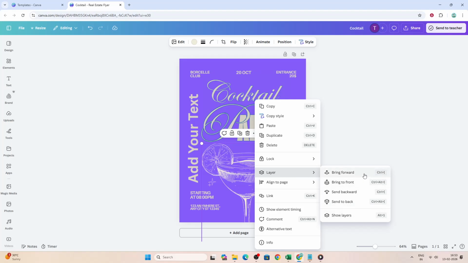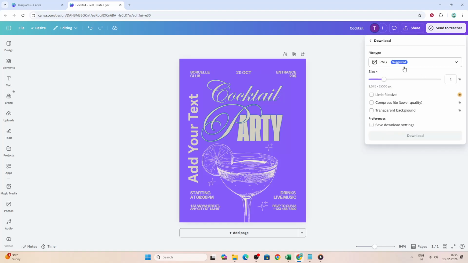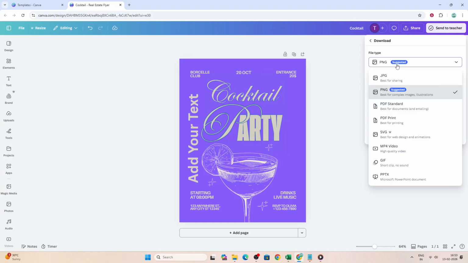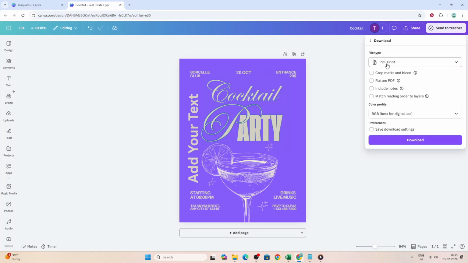When you are happy with the layout, it's time to save and download. Click Share, then Download. Choose the format that fits your goal: PNG for crisp digital graphics, JPG for a smaller file size, or PDF for printing and sharing as a document. Confirm your settings and download the file to your device.